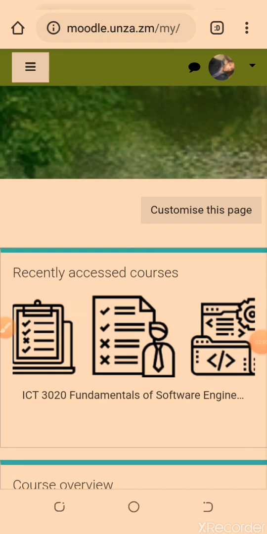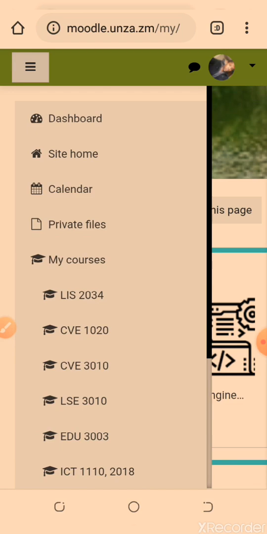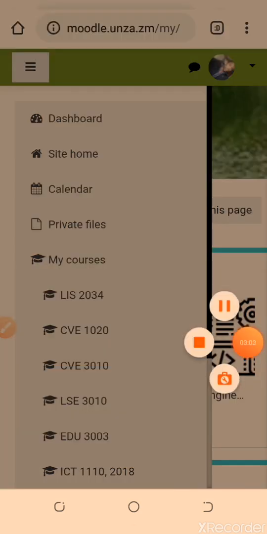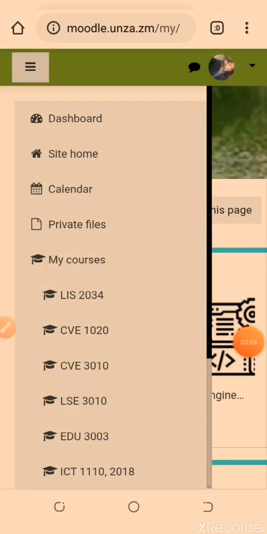So first of all, I'll go to the top left corner, which is here. Yeah, so here we have the dashboard, we have the site home, we have the calendar and the private files there. Then we have my courses down there. Yeah, so when you click on the dashboard, basically what happens is that you'll be redirected to the same page that we first saw when we logged into Moodle.